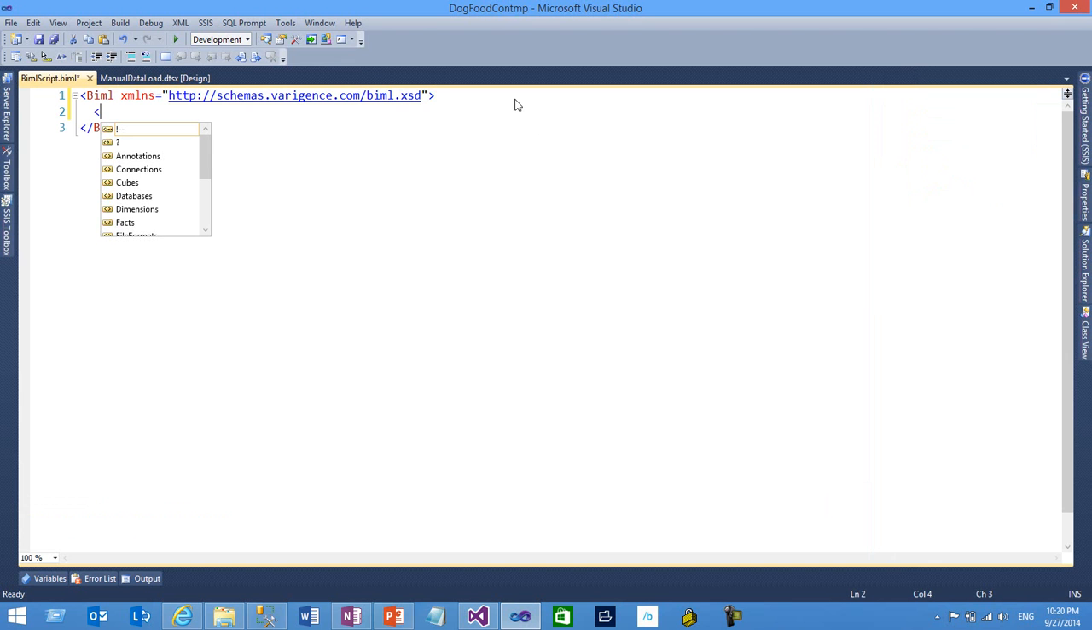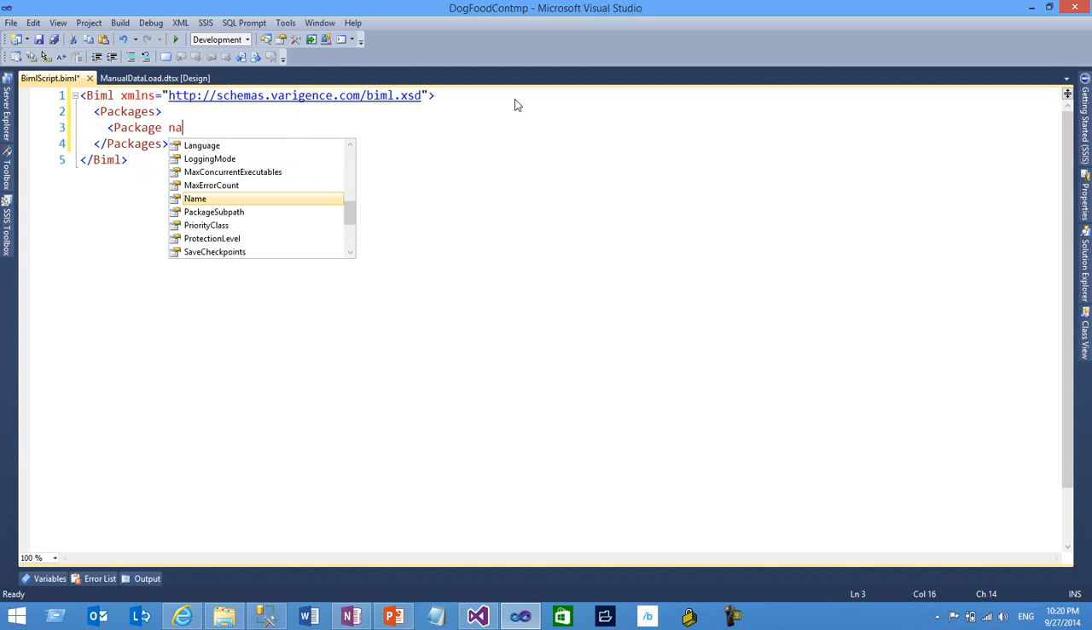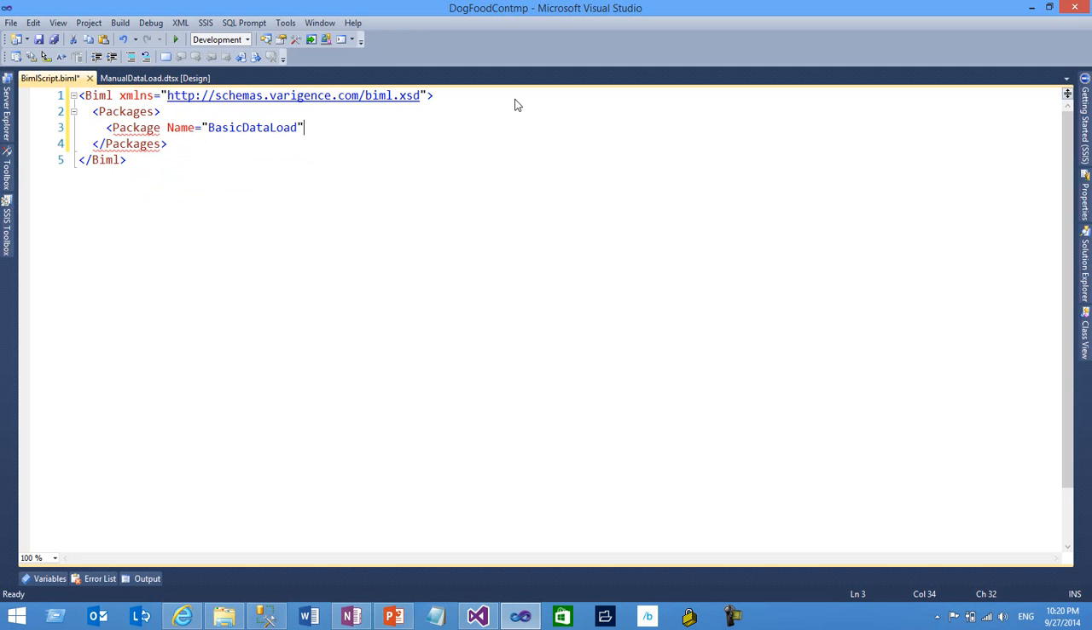So I could write... the IntelliSense is pretty good, so I can define packages. I can say make a package, everything gets a name, so this will be basic data load. Close it. And it's pretty good about telling you what you do not have and need. So it says constraint mode is missing. What's constraint mode? So you see here constraint mode, linear, parallel.